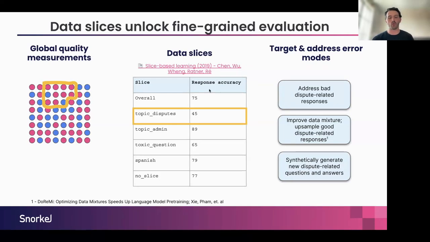So while one axis of your evaluation is something like quality, you can imagine data slices help you identify the distribution of your data. This ensures that you're generating high-quality outputs for each distribution of your data, or the things that your solution is supposed to be good at answering.